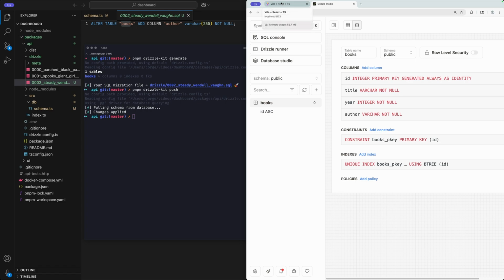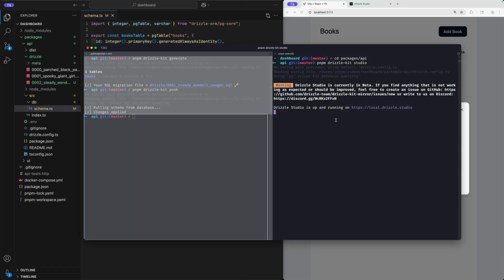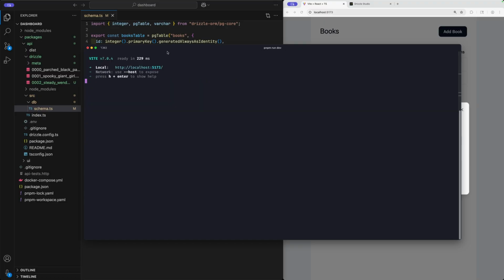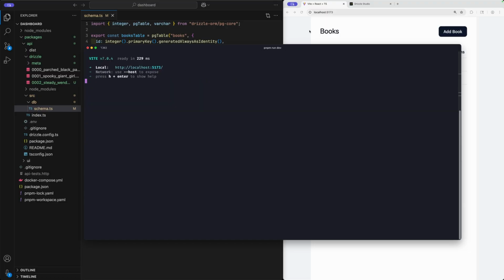Now let's add the new field in the UI side. I'm gonna close Drizzle Studio for now. We don't need it anymore. Let's go to the API. Let's go to the UI package now. npm run dev. I'm just running the UI now.